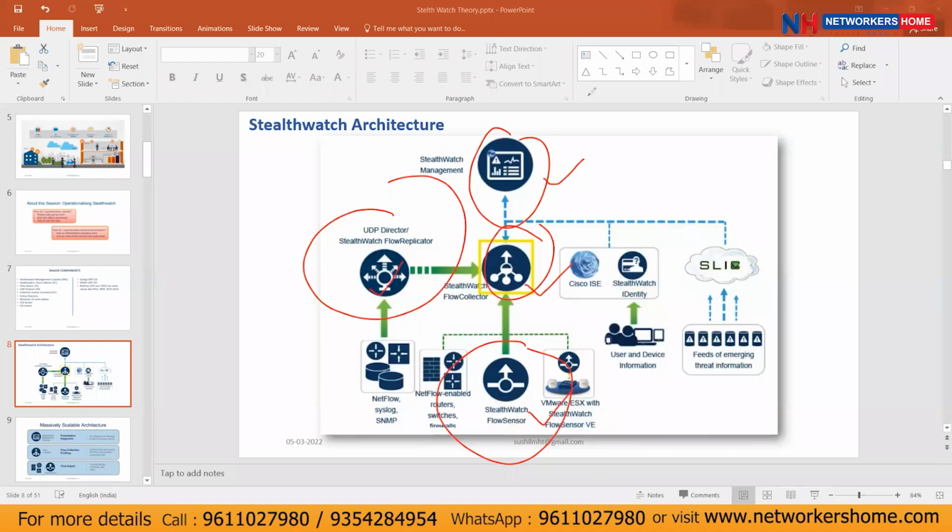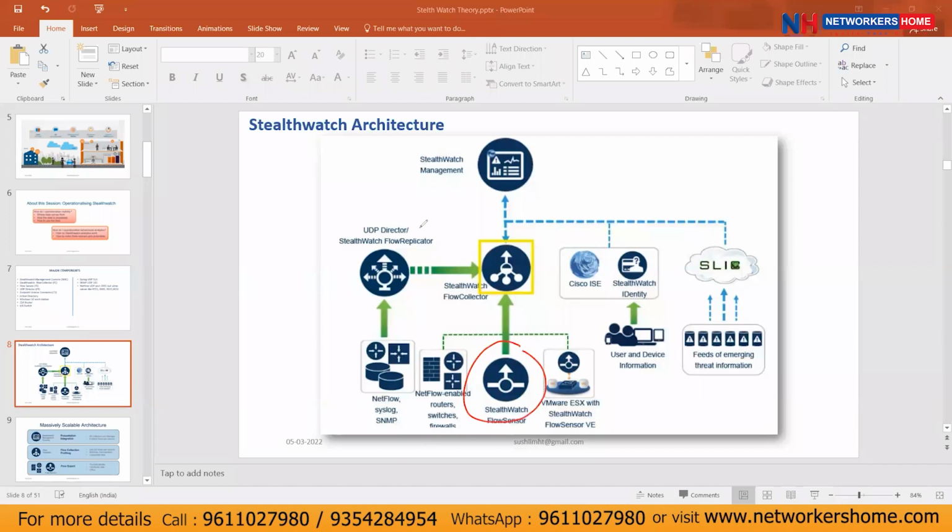Now, if I have a big network infrastructure, wherein I need to collect the information in an automated way, and I don't have to put in much effort or many configurations on the network devices, then definitely I will need a flow sensor and UDP director. The flow sensor's task is to receive the information from network devices like firewalls, routers, switches, ESXi servers, and all the virtualized machines. It can easily sense the information, collect it and send it to a flow collector.